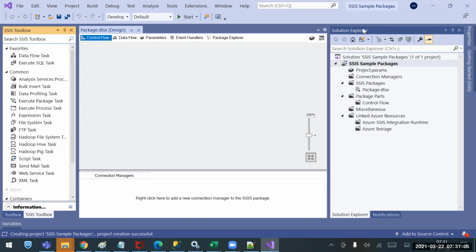Now you can see on the right-hand side, as we have seen in SSRS, a similar option like Solution Explorer. On the left-hand side in SSRS we had Report Data and then the toolbox. Here we have an SSIS toolbox, and on the right-hand side Solution Explorer, and between them is the design surface, where we are creating the packages.